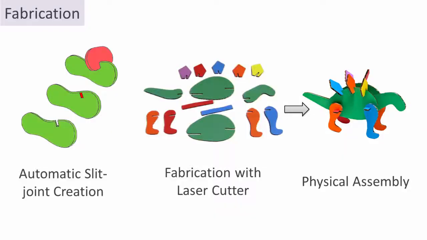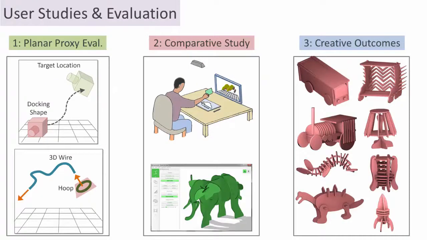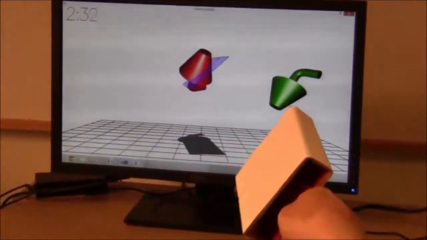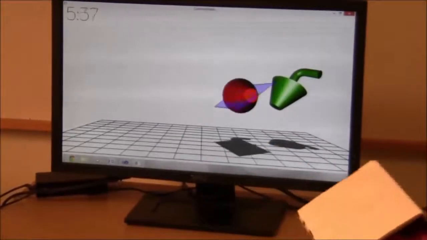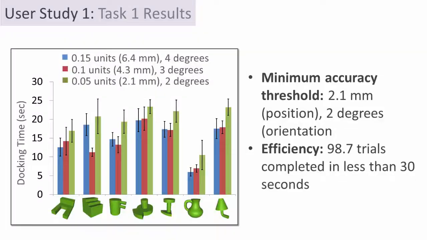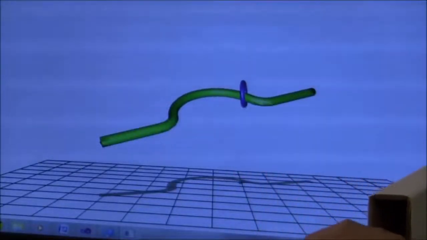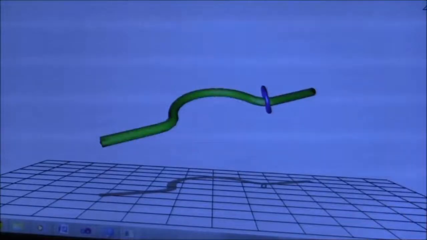The planar shapes of an assembly are automatically fitted with slit joints and can be fabricated using a laser cutter. We conducted 3 user studies to evaluate our work. The results of our first study showed that the planar proxy enabled efficient manipulation and configuration of 3D shapes within a reasonable tolerance for accuracy. Users could also adequately manipulate shapes along a constrained path.